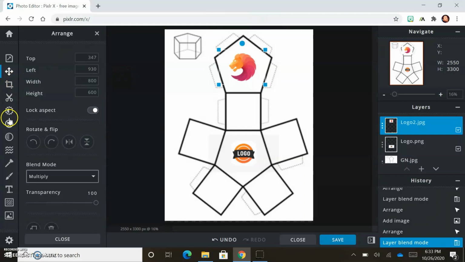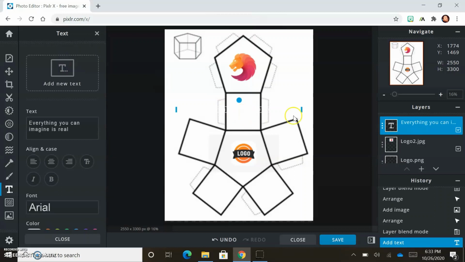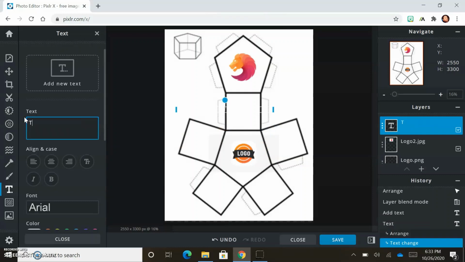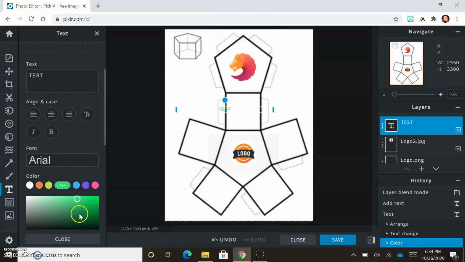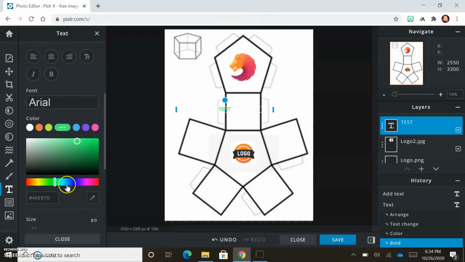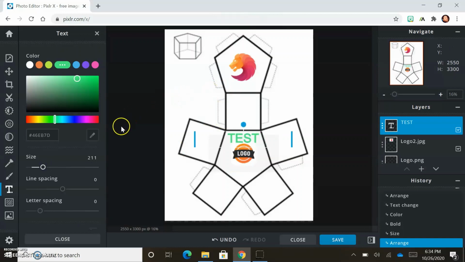Let's say we want some text. I'm just going to keep this one very simple. With this text, you can arrange it however you like. I'm just going to say test. Then I'm going to make it center aligned, make it green, make it bold, and make it a lot larger. As you can see, there are lots of options you can use. Anyway, those are just three layers.